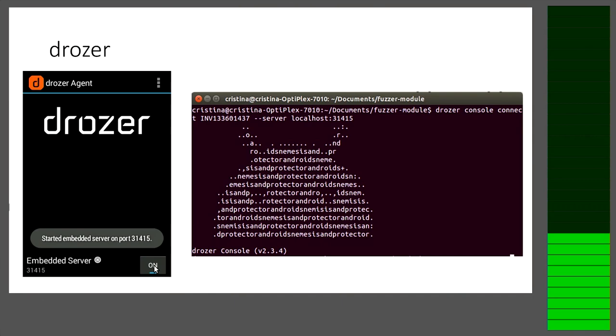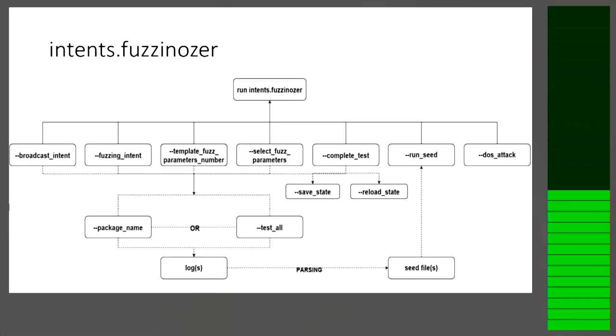For those who are not familiar with Drozer, Drozer is an open source framework for testing Android security. Basically, you have a server running on your Linux machine and the client, called the Drozer agent. You install it on an Android phone or device. It communicates with your server through an Android debug port, 31415 by default. And then you have this console where you can list all the modules, get help on any module, or run any module.